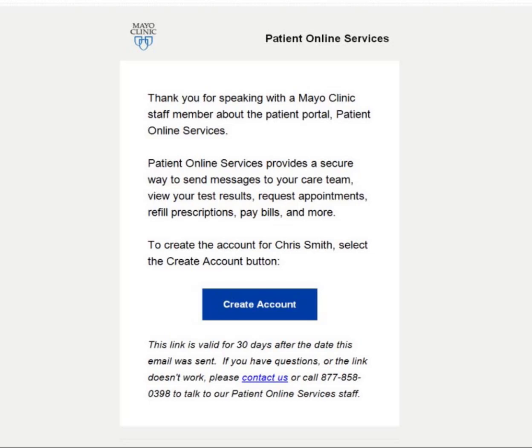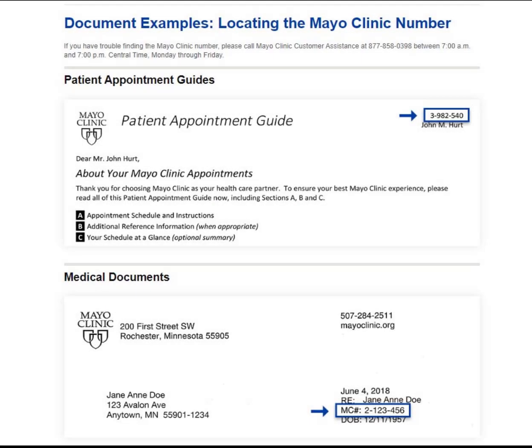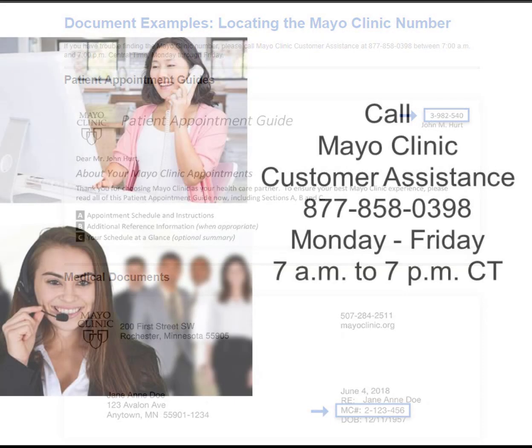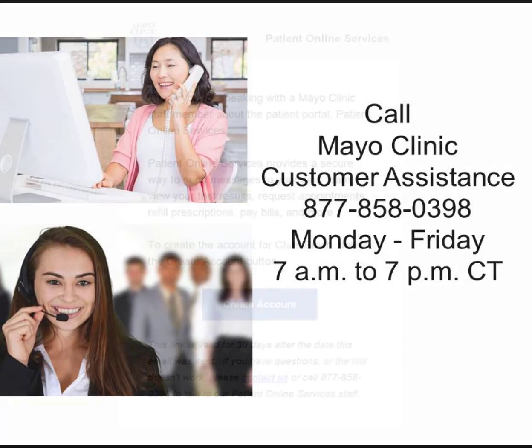You'll need your Mayo Clinic number to create this account. You may have already received this number from the Mayo Clinic staff member who sent you the email. If not, you can find the number on letters from Mayo Clinic or your patient appointment guide. If you can't find the number, call Mayo Clinic Customer Assistance at 877-858-0398 between 7 a.m. and 7 p.m. Central Time, Monday through Friday. The associate will help you get this number and can also help you create your patient online services account.